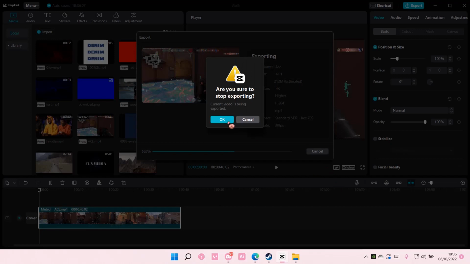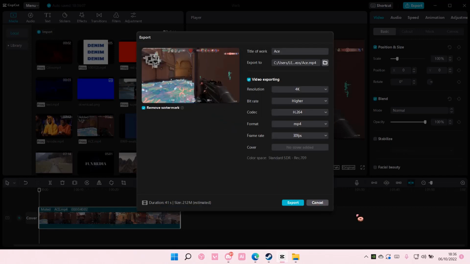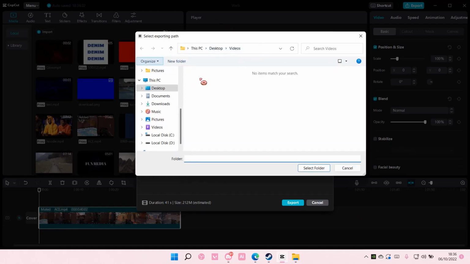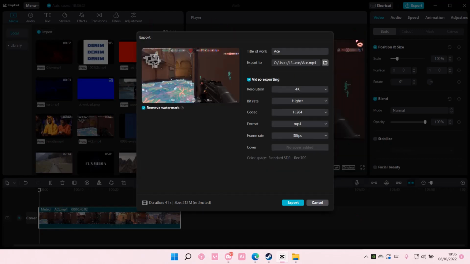So yeah, that is basically it. That's where you can find all of your exported videos. If it's in a different folder, you can then find it here. So you're going to just click on the folder, and you're going to find the path here if you can't find where the exported file is. And you can then export it again if you do want to change the path.